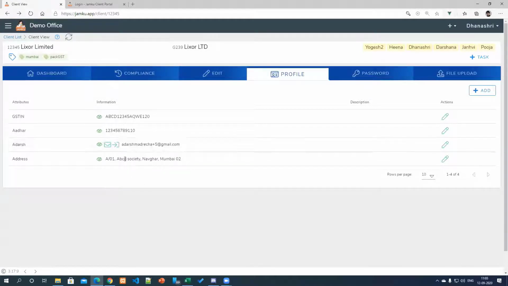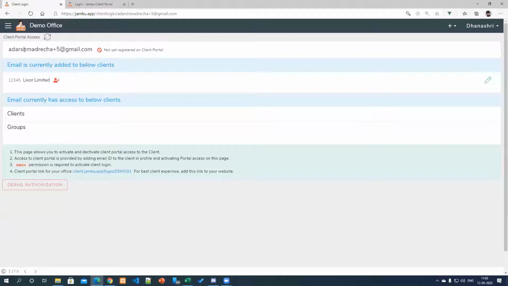Against each email ID, you will be seeing this icon. So this will take you to the activation of the client portal. So let's click here. So here you can see that Adarsh Madricha +5 @gmail.com is currently saying not registered on the client portal, and this email ID is currently added to the client. Currently this email ID is only associated with one client, but if you have this email ID associated with many clients, those will be listed here.